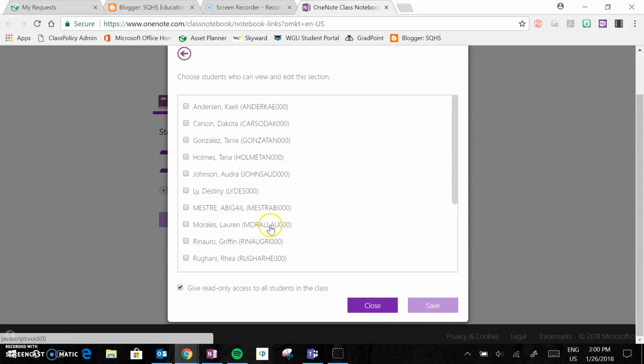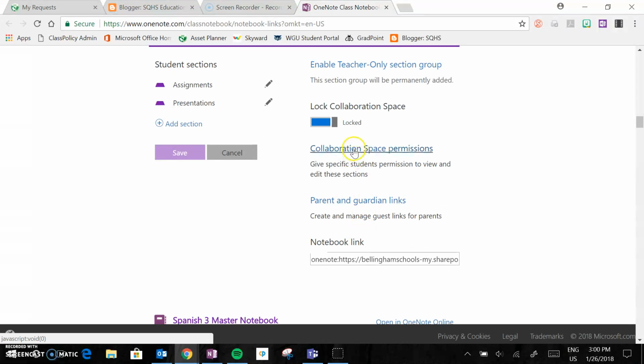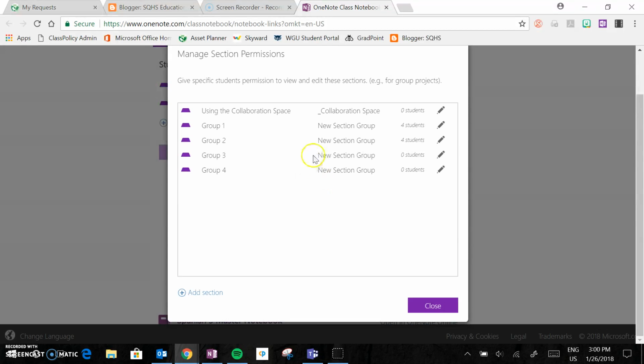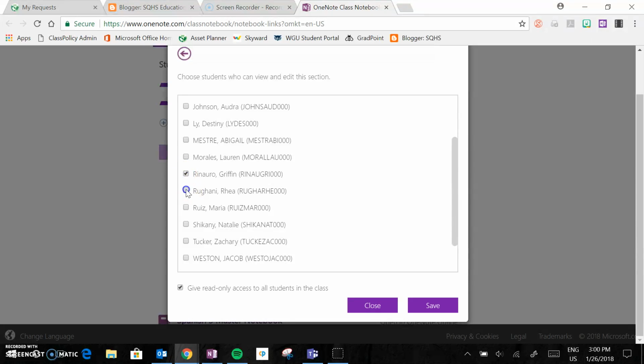Group 2. Do another 4 students. Save. Close. And then go back to collaboration space permissions. It's kind of tedious right now. It's a new tool, so they're still trying to make it better. But then I'm going to do the next 4.